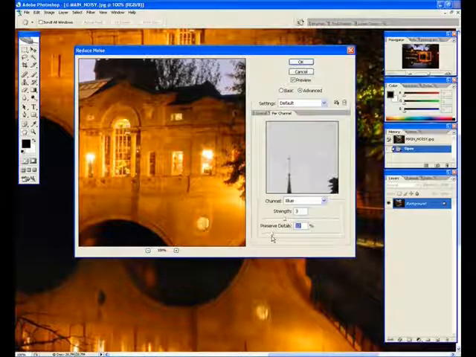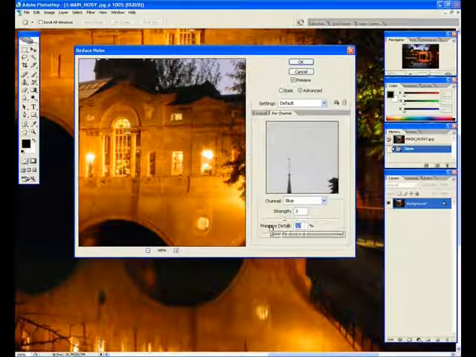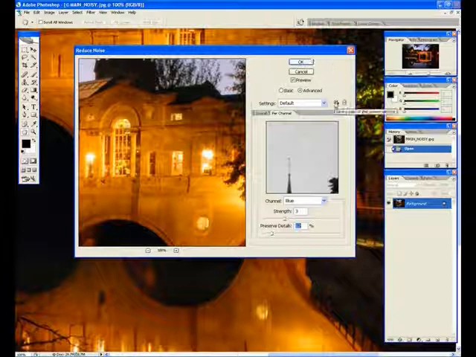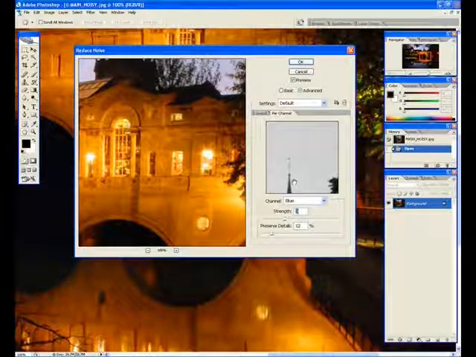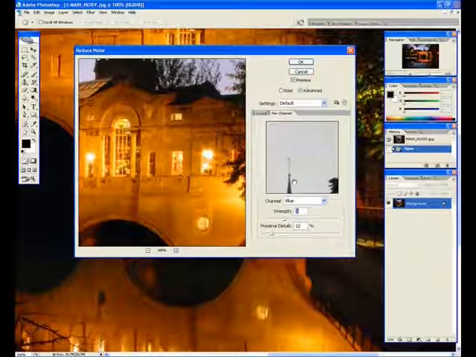I'll just reduce preserve detail, and again, once you've done that, if you've got several images shot at the same time, you can then click on your save copy of current settings, and then you can reuse those settings later on. Okay, so that's how to use each of the channels rather than the basic functions to improve the quality of your image and eradicate that noise.